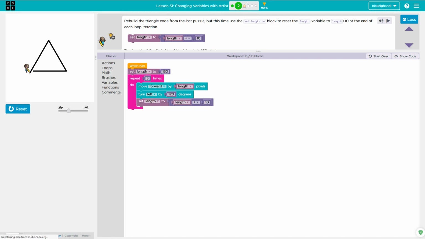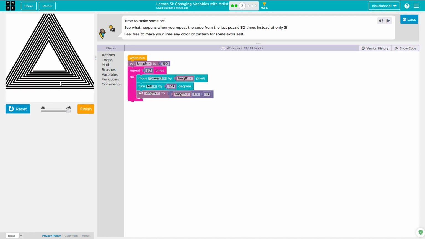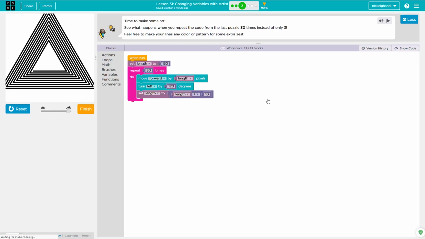So now we're going to move on to puzzle number 3. This icon means at this level, so changes we make here are going to be saved throughout. That's useful to know. So let's see if we can repeat the code from the last puzzle 30 times instead of only 3. You can see what we're going to make here, and I'm going to just let it run fast. And that's what it makes. Excellent. Moving right on to puzzle 4.